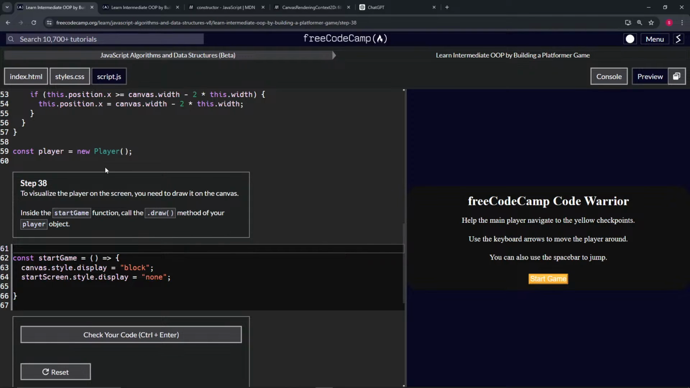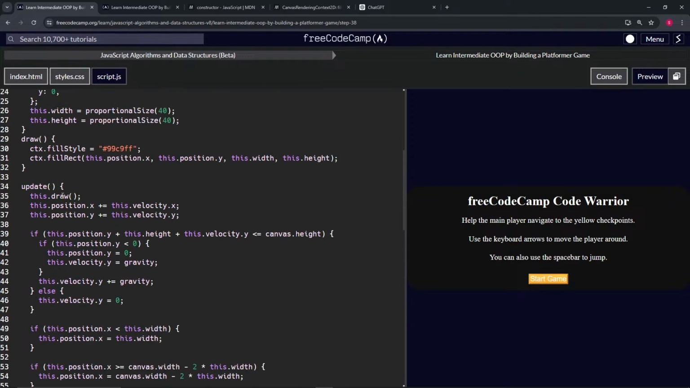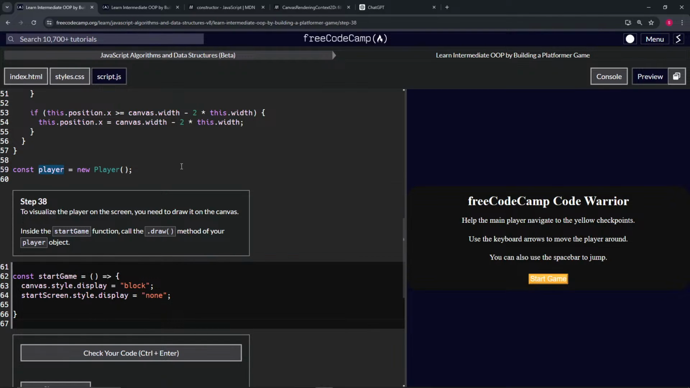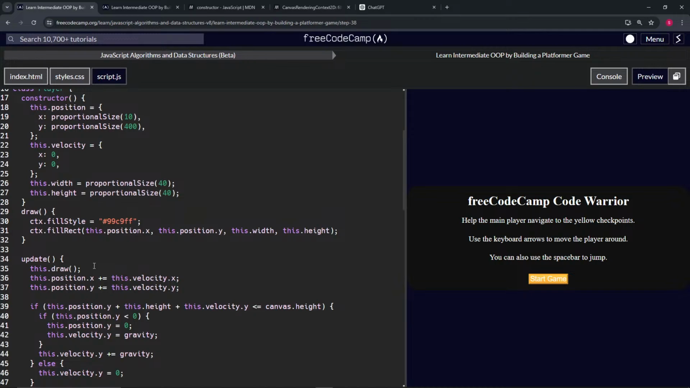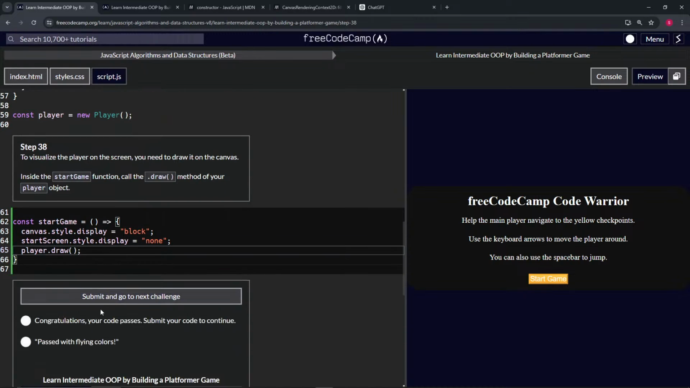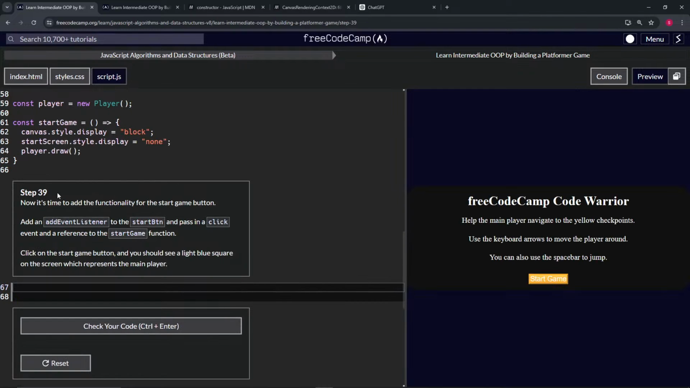So to visualize the player on the screen, we're going to need to draw it on the canvas. Inside the start game function, we're going to call the draw method of our player object. All right. So we're going to call this draw method of this player object that we made using this constructor. So yeah, let's do that. We'll say player dot draw like that and cap that off with a semicolon. Let's check the code. Looks good and submit it. All right, now on to step 39.